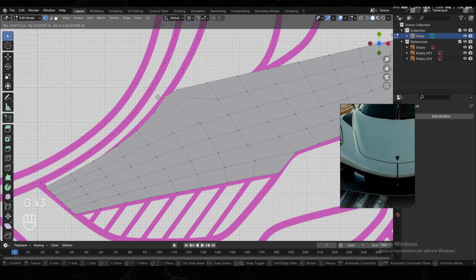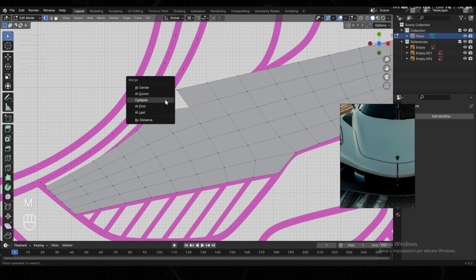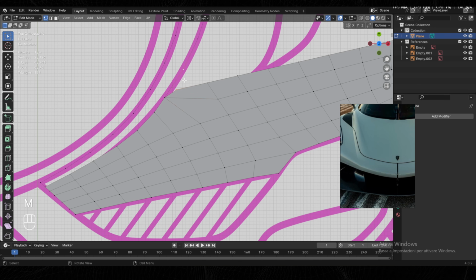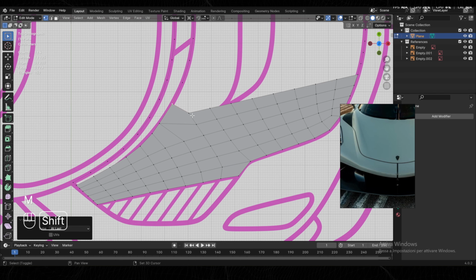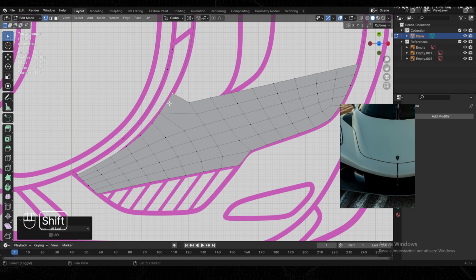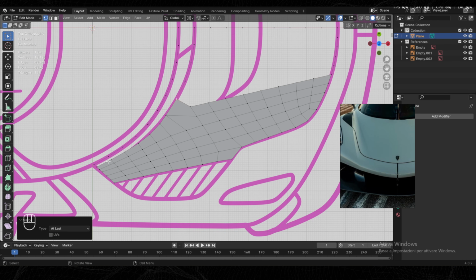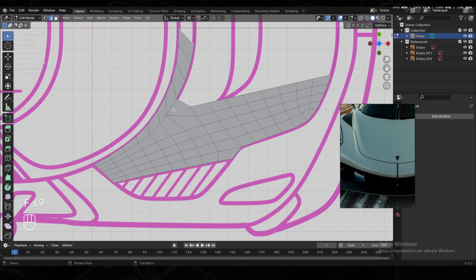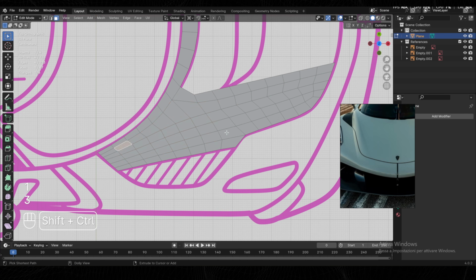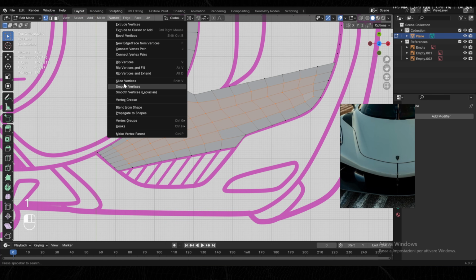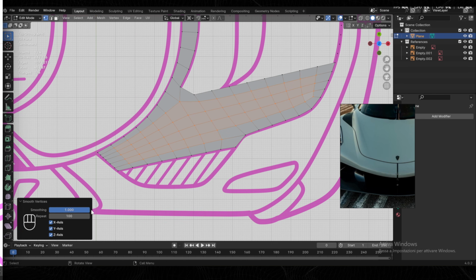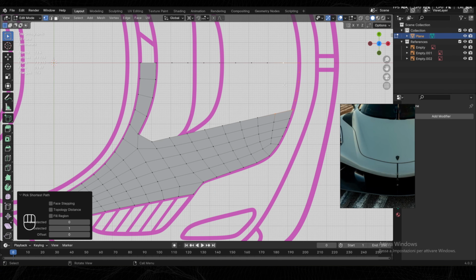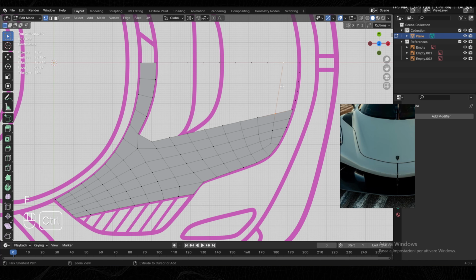Rearrange these vertices a bit and use M to merge these two, clicking on At Last. Finally, fill this part by creating a face here, then selecting this edge and holding F to do the rest. Now fill this portion here connecting these points.